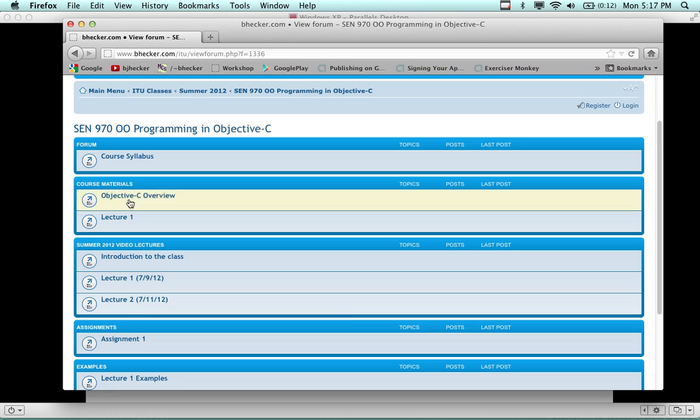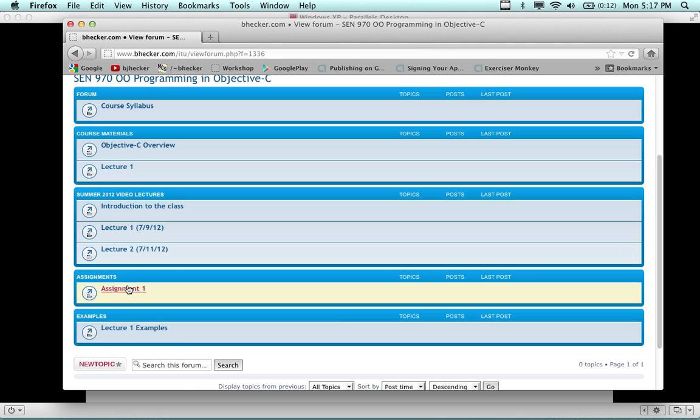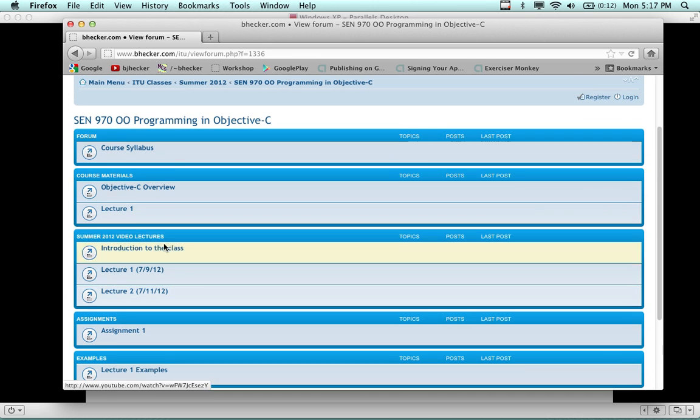So this lecture here is the one that's called Objective-C Overview. And it's right before the lecture one. This is the last one I haven't finished yet. I'm going to go back to that one. And this is where you're going to find that first assignment I just talked about a few minutes ago. Also, the lecture one examples are out here as well.